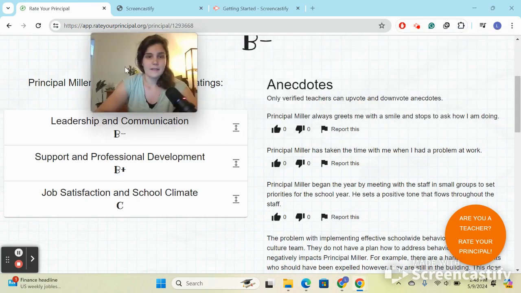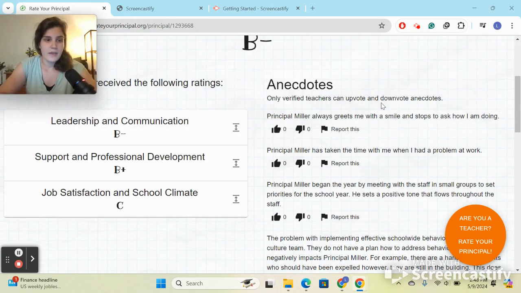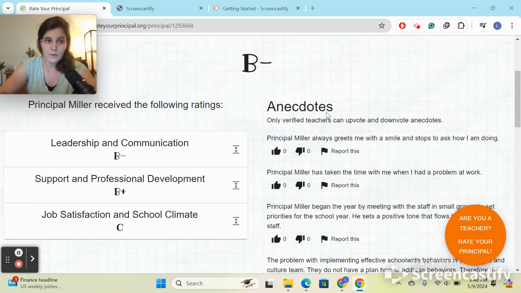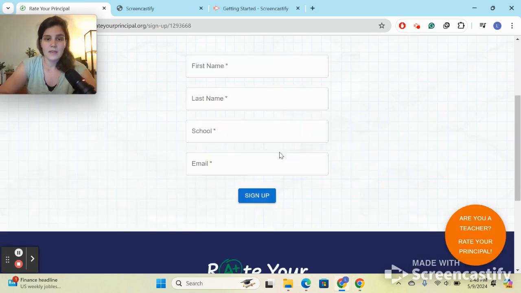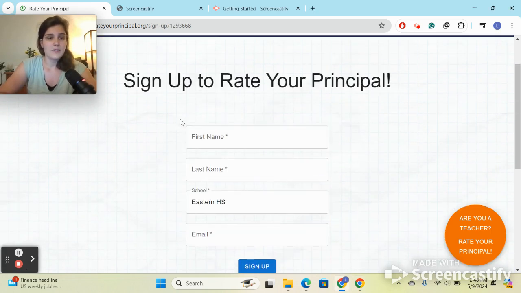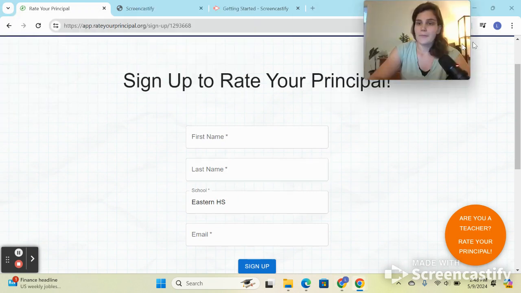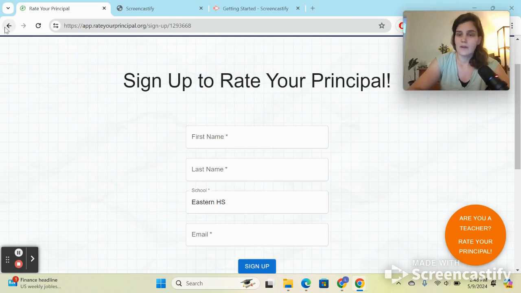Then on this side, I'm going to drag my face over, we have the anecdotes. In these anecdotes, only verified teachers can upvote and downvote them. So if you agree with one of the anecdotes and you're a teacher at the school, you can hit this upvote or downvote. And actually, it's going to send you to exactly that same page, just to send you a link to upvote and downvote so that we can verify you on our end.